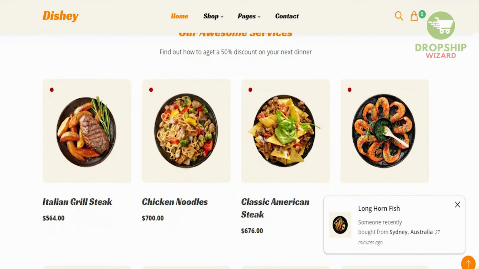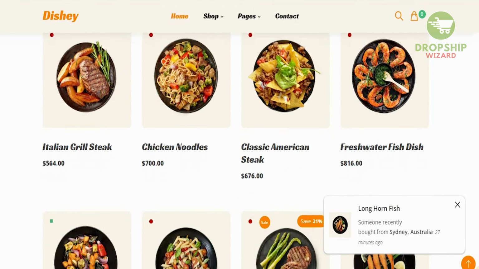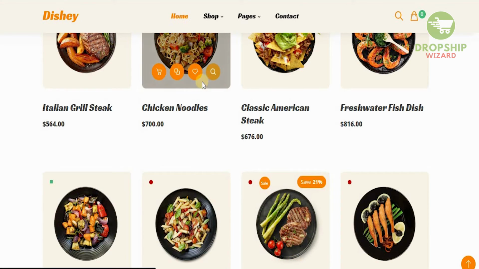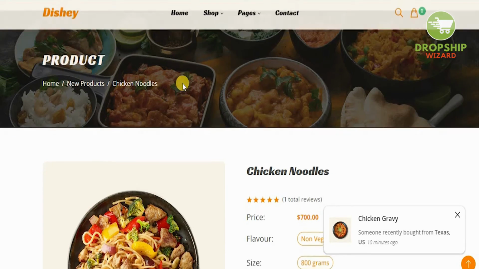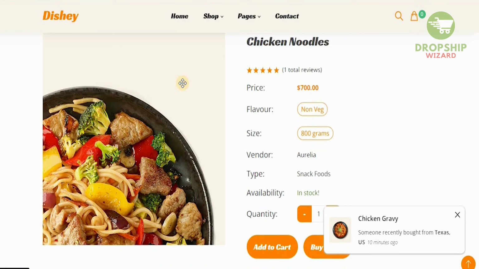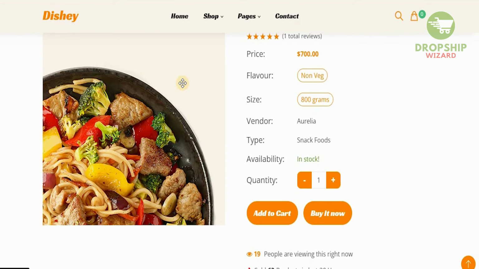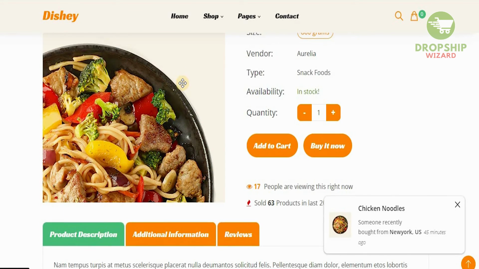And if you scroll down, you have all the information about the eggs, about the noodles, about the steaks. Now, if you click on this, you can actually check out the details for this particular product. I absolutely love this theme that's available. As you can clearly see, this is a non-veg. The size is available, the actual vendor is available, the type is available, the availability is available.